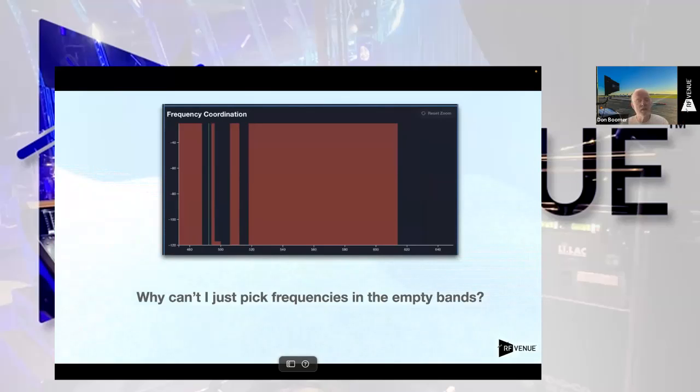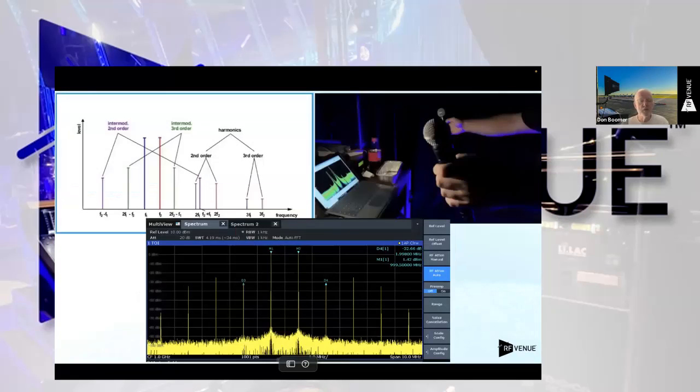Again, if it's one radio, you don't need to listen to this. But if you've got a bunch, you've got 6 or 8 or 10 or 12, the more you have, the harder it is to work with. So whatever you've got's what you got. Okay, so the reason you can't just pick empty bands is because radios interact with each other and create intermodulation distortion.